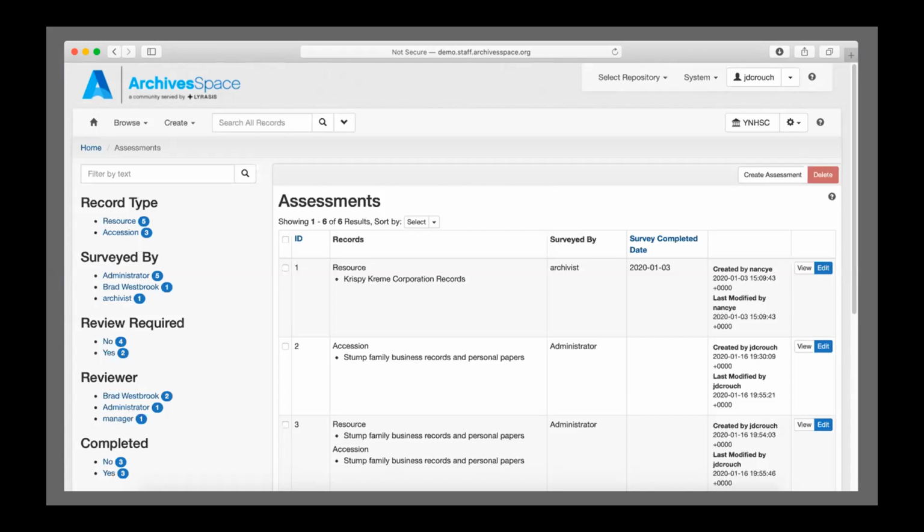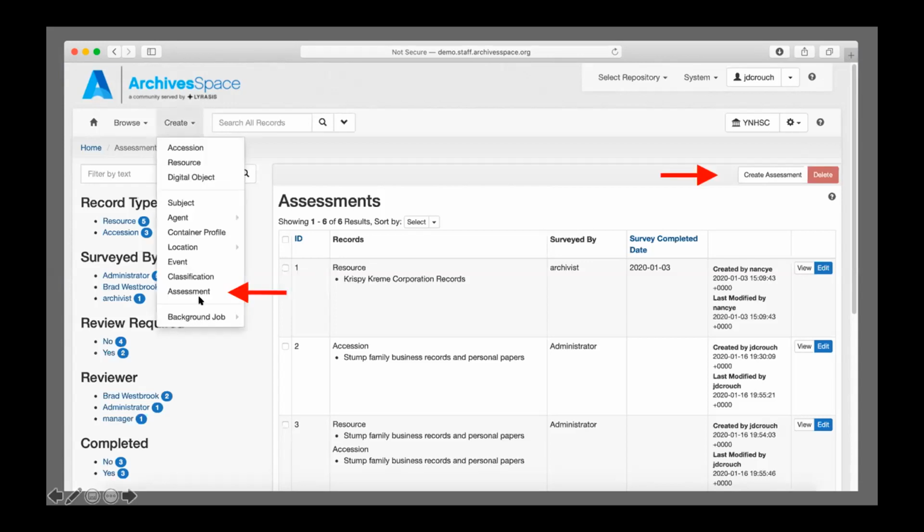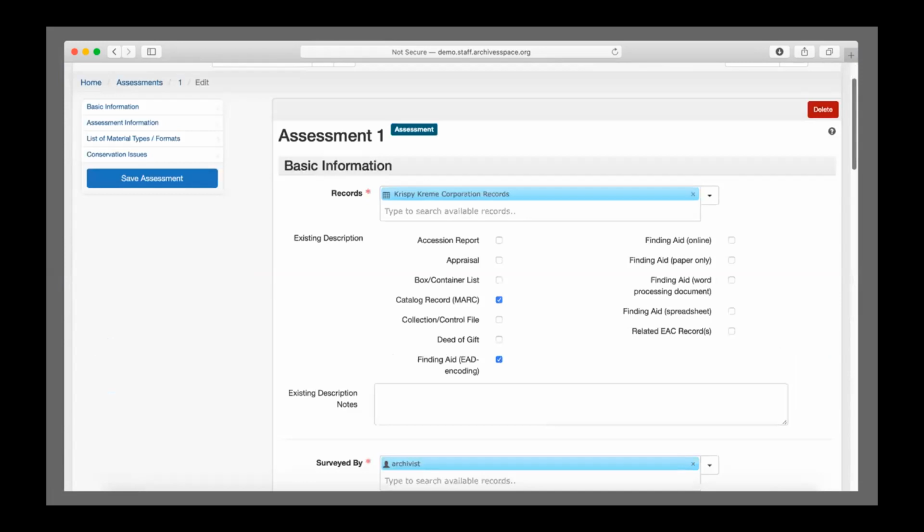You can create an assessment either via the drop-down, create assessment, or on the upper right hand of the page when browsing assessments. ArchivesSpace requires 3 elements for a valid assessment record: a link to the resource that was assessed, a link to the agent who did the surveying, and the date that the survey began. This documents only that an assessment occurred, so you would likely wish to enter other elements.